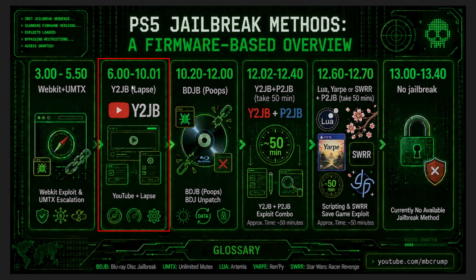Now, the one thing I will call out is that on firmware 6.02 you can also run Linux, but nothing above 6.02 at this moment. I think that for most users, Y2JB became the bridge between some of the older WebKit-based exploits and some of the newer techniques that are currently out here.